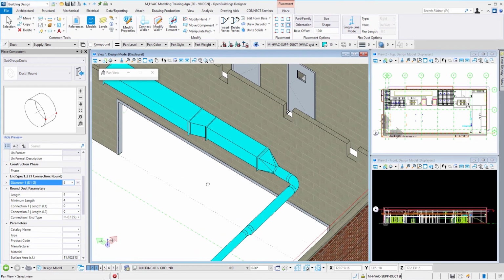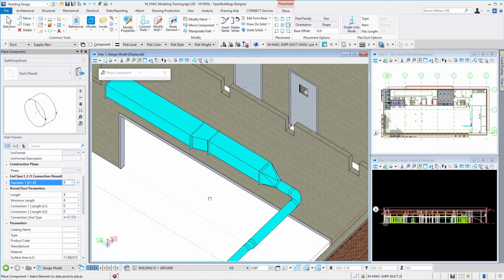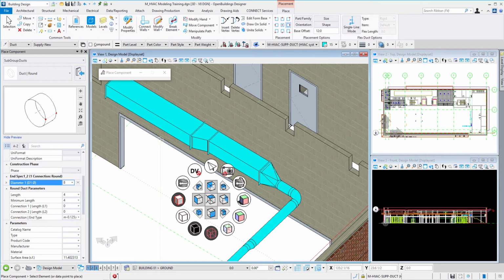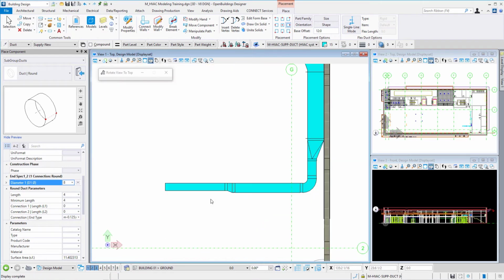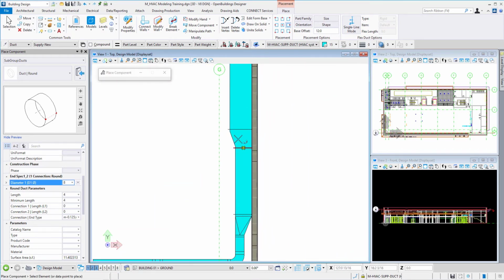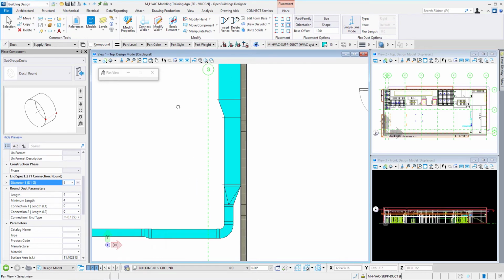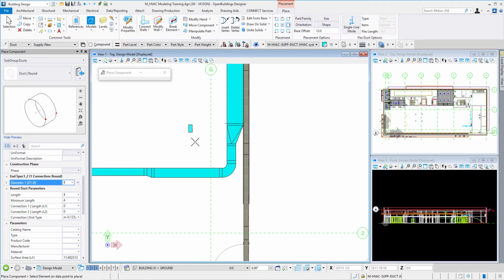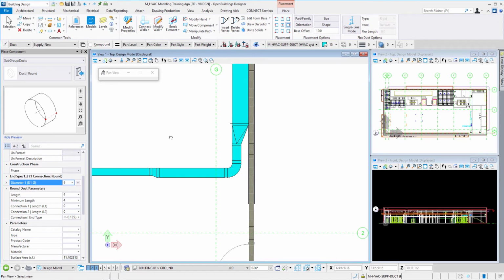And if we take a look at these transition pieces, let me rotate this view to a top orientation. You see how this transition piece was placed with the left side as a straight and the other side as angled. And then when I changed it to middle right, notice how the right side of the transition is straight. And then the same thing with the round transition here.